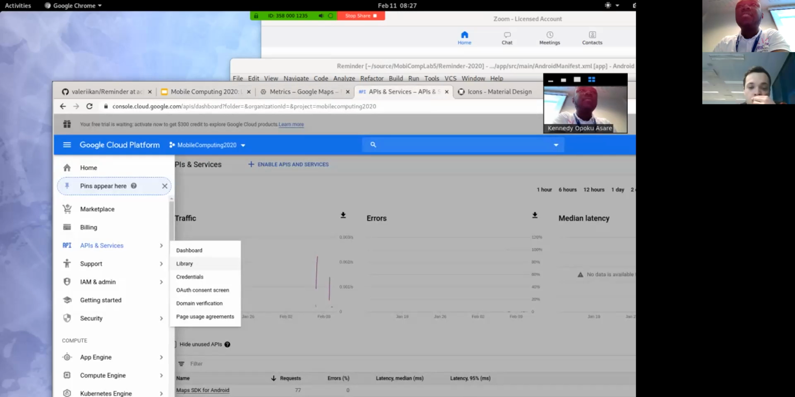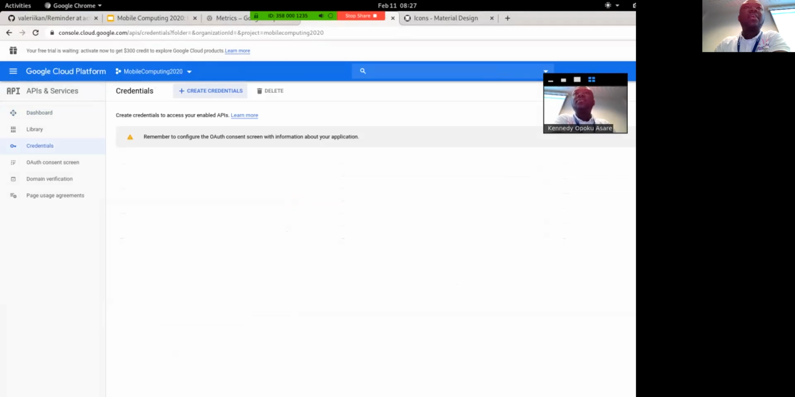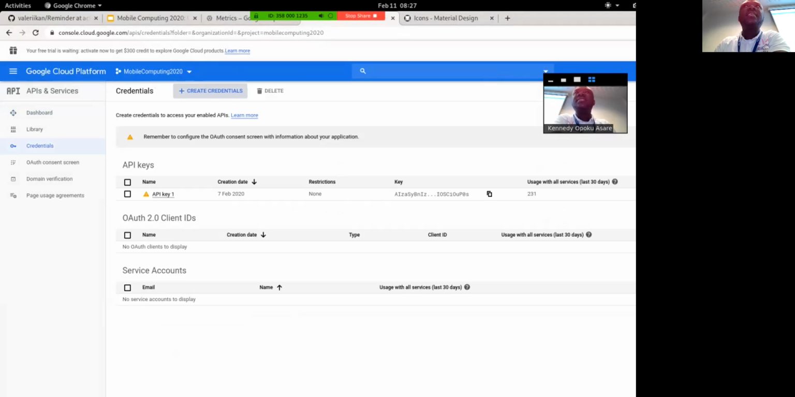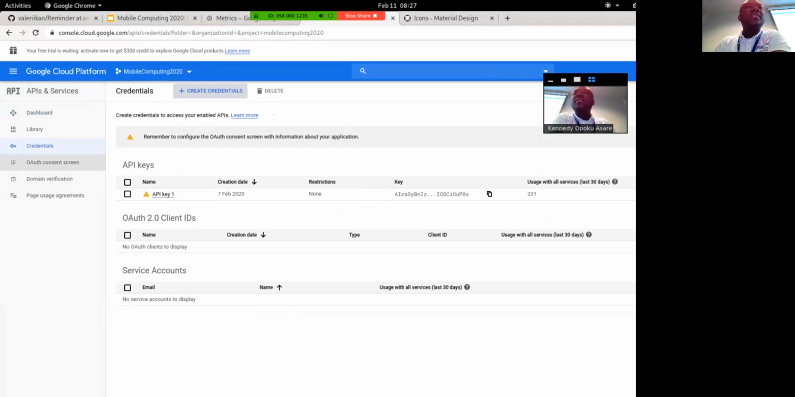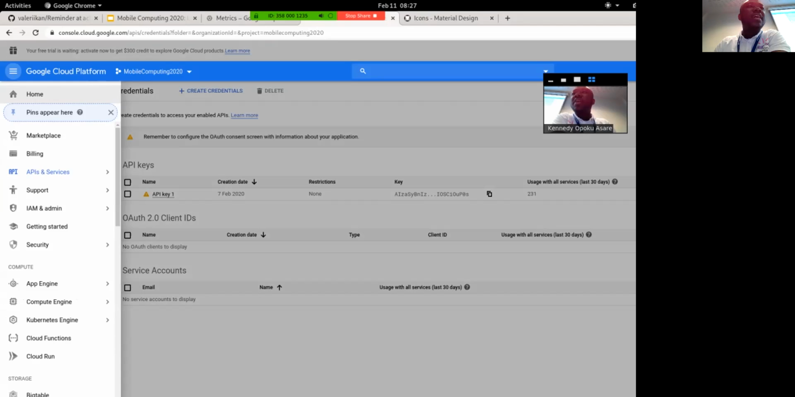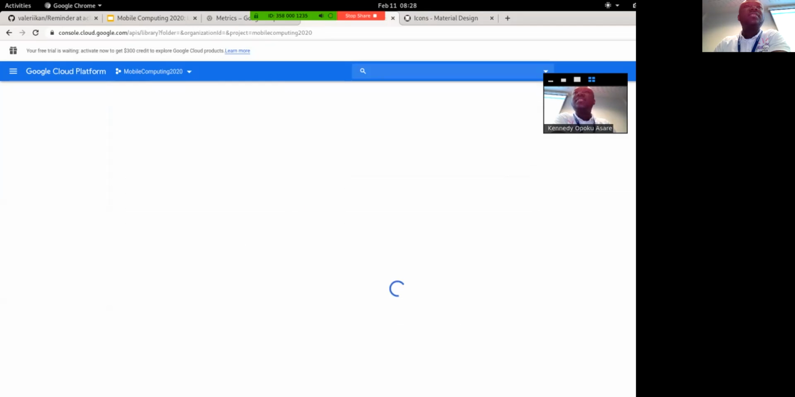Yes. So I have this. So you go to APIs and services. The first thing is to create the API key, which is credentials. After credentials, you click on create credentials, API key to create the API key, right? And the next thing you do is to come to the menu again, APIs and services dashboard. Then you click on enable APIs and services.